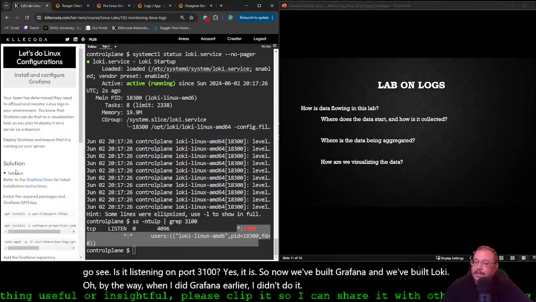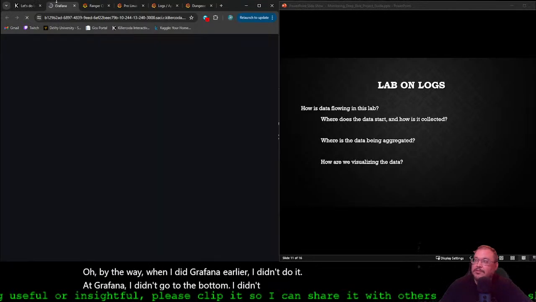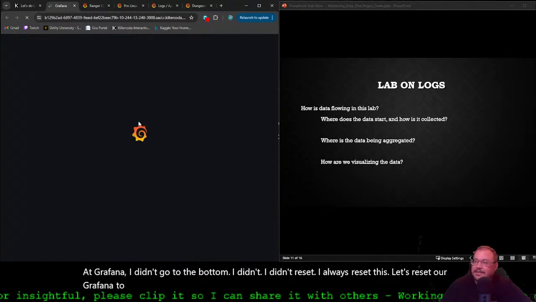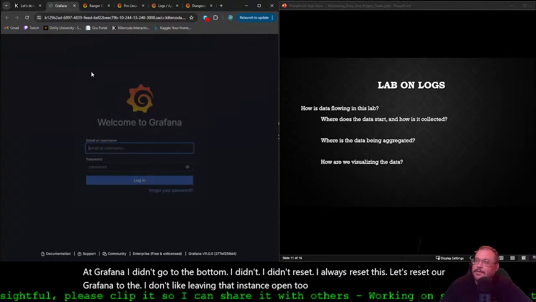At Grafana, I didn't go to the bottom. I didn't reset. I always reset this. Let's reset our Grafana. I don't like leaving that instance open too long. Like, I always change it.